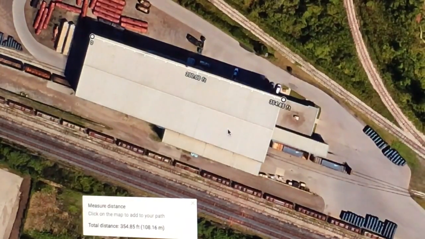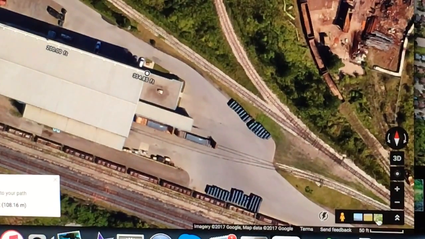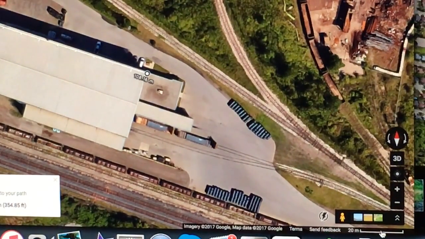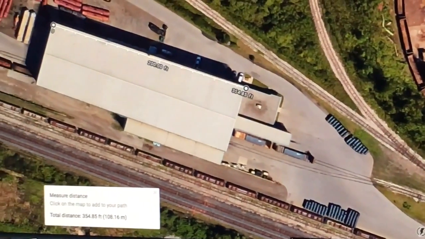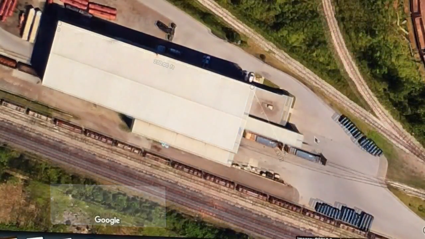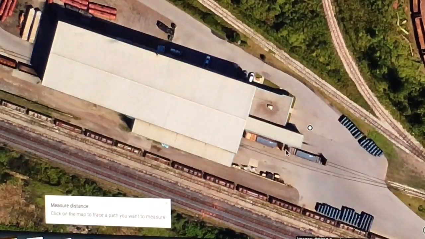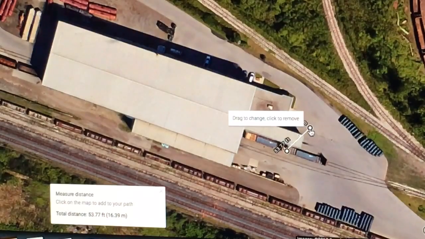You can toggle between metric or imperial just by clicking on the ruler on the right here, and that just toggles back and forth. So anytime you want to have a sense of length or width of a building, or railway cars even, you can measure the length of these railway cars here. Measure distance there, and just drag it. And there you are, 67-foot flat car. See? Easy enough.